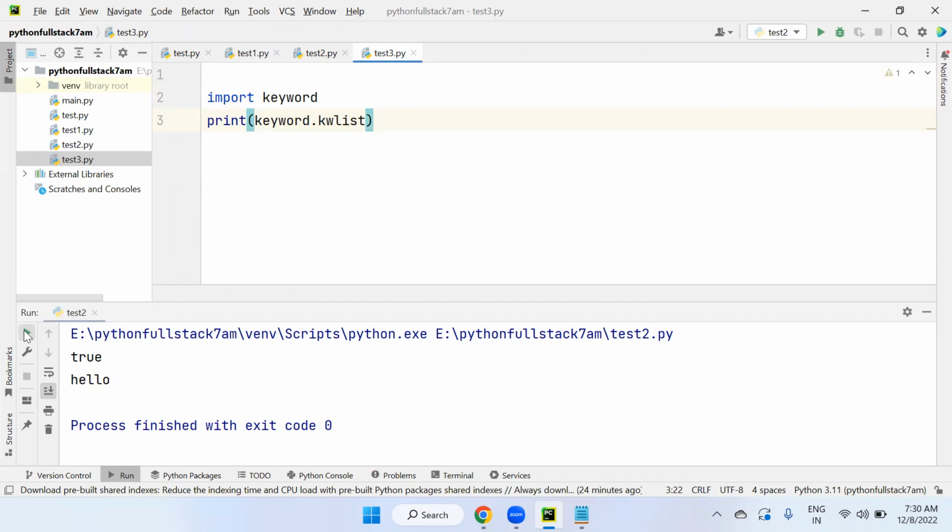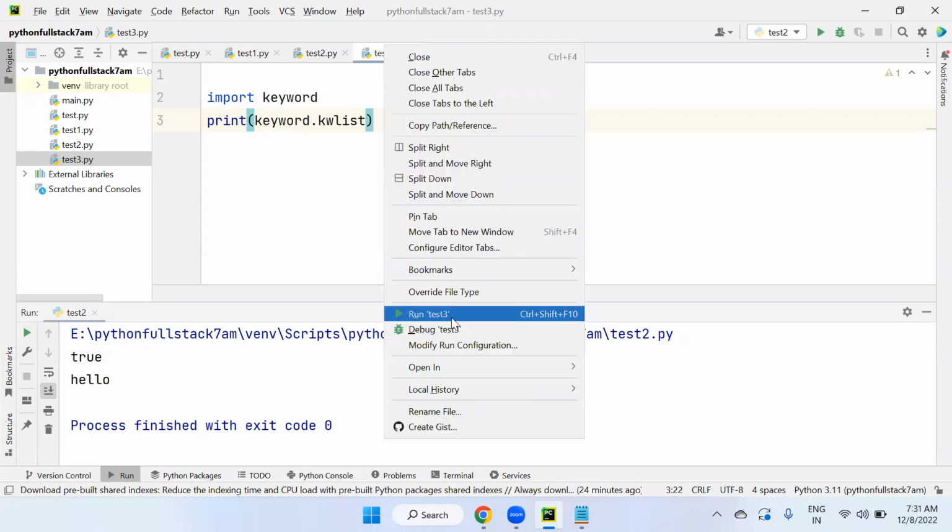Let's see this. Once I run this, look at this. Whenever you run, test2 is running. Previously, what I executed was test2, so in the output window it is available. If you want to run test3, you can right click on the test3.py tab and run it.